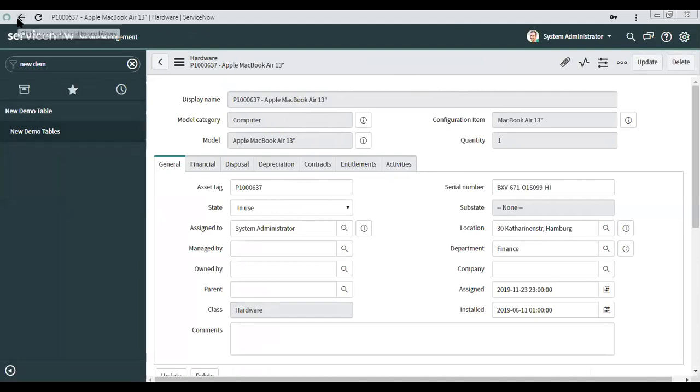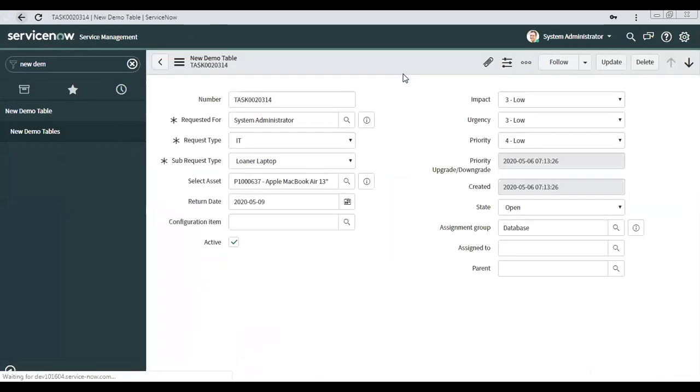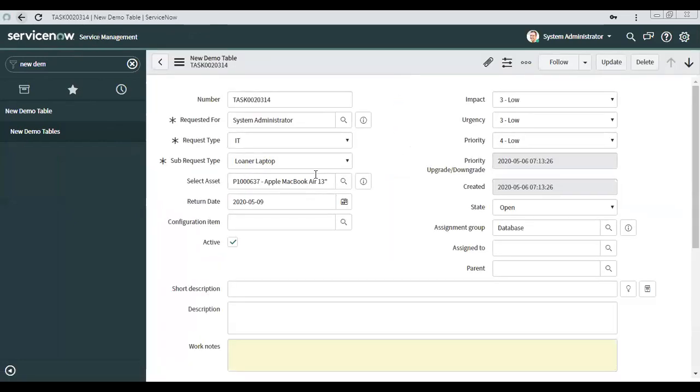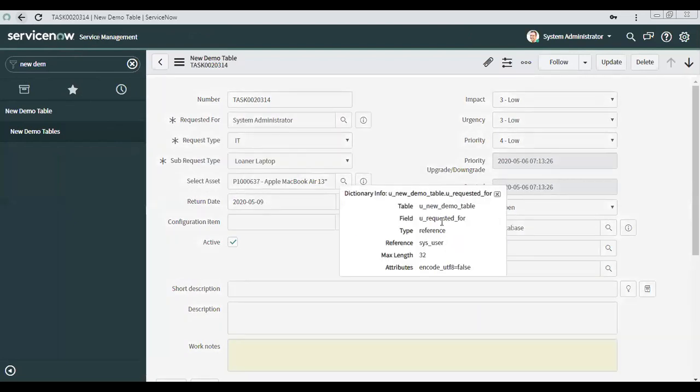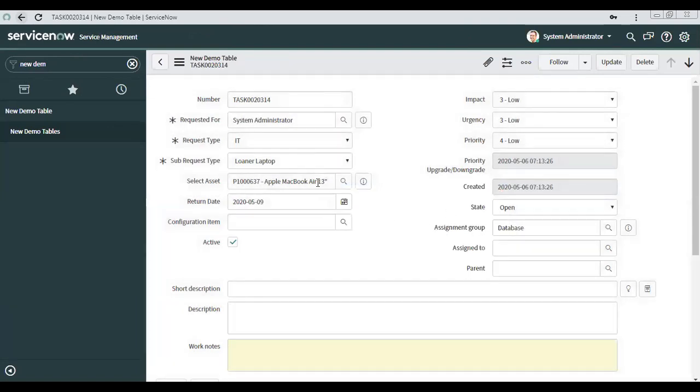Now I need to update the assigned to of this record when this record is assigned to a person. So to whom, as a support user, am I assigning? I am assigning this to system admin. So system admin is the requested for of the request. As per the process, as soon as I, as a support user, assign this asset to a user, this asset should also get updated with the name of this requested for.